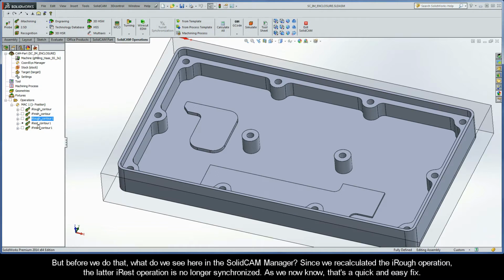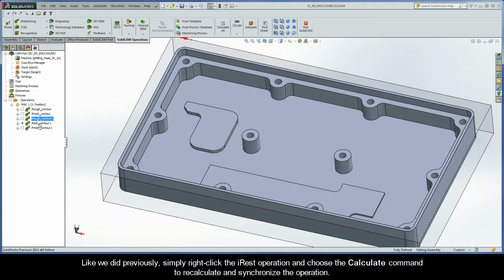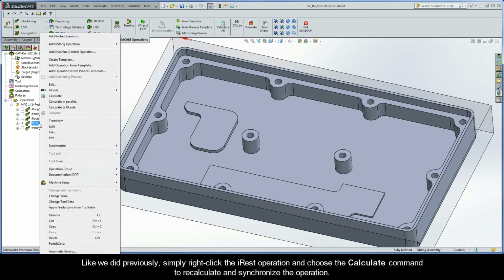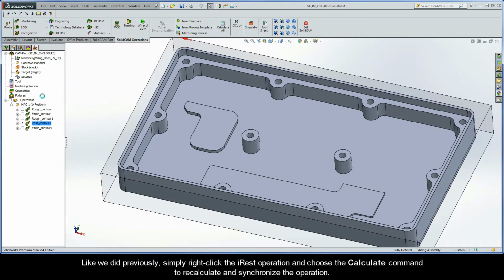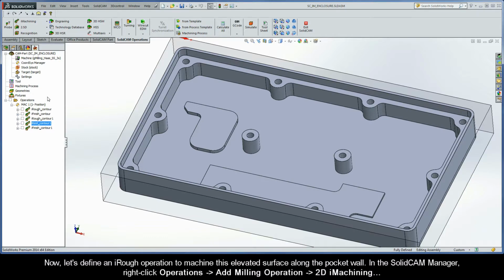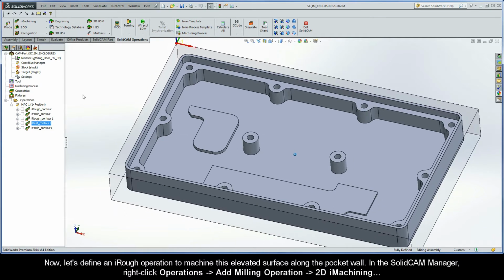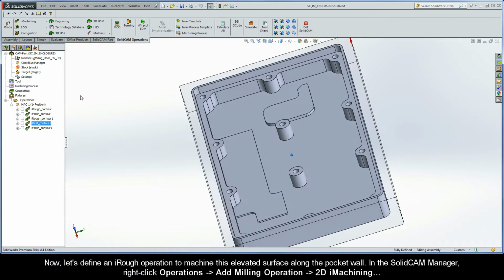But before we do that, what do we see here in the SolidCAM Manager? Well, since we recalculated the iRough operation, the latter iRest operation is no longer synchronized. As we know, that's a quick and easy fix. Like we did previously, simply right-click the iRest operation and choose the Calculate command to recalculate and synchronize the operation. Now, let's define an iRough operation to machine this elevated surface along the pocket wall.